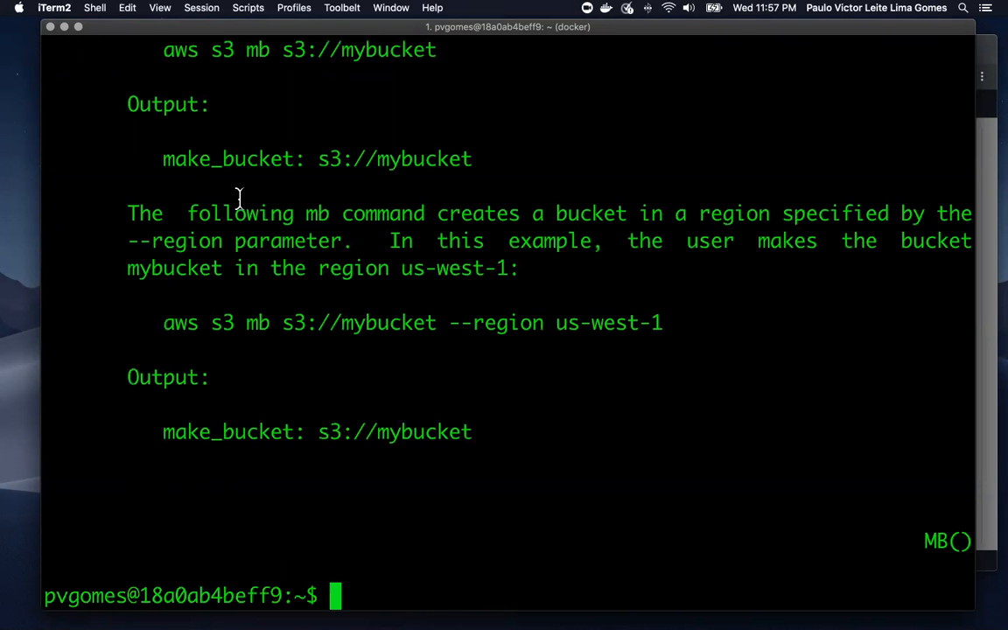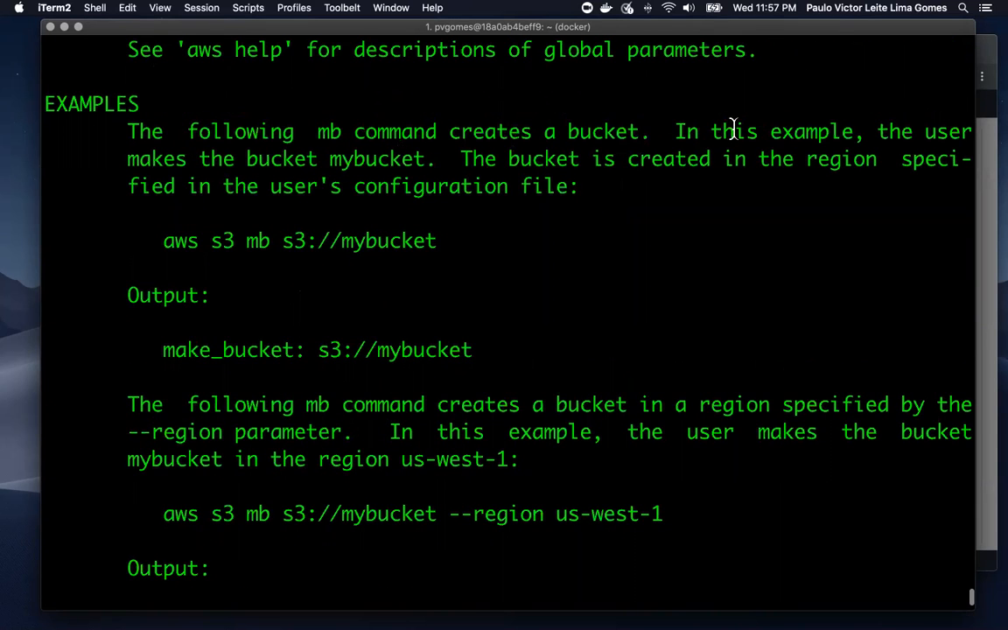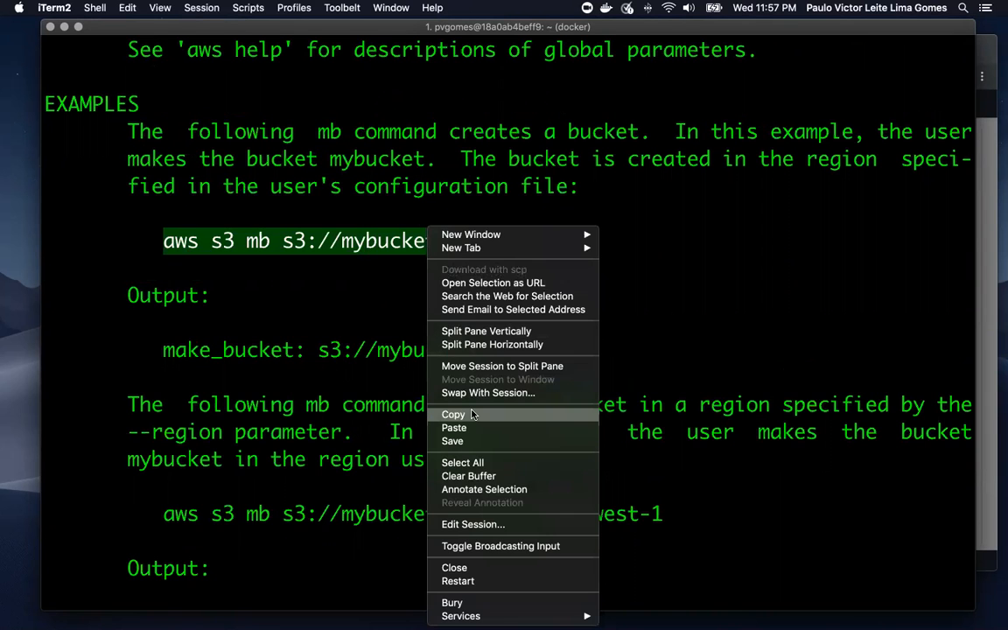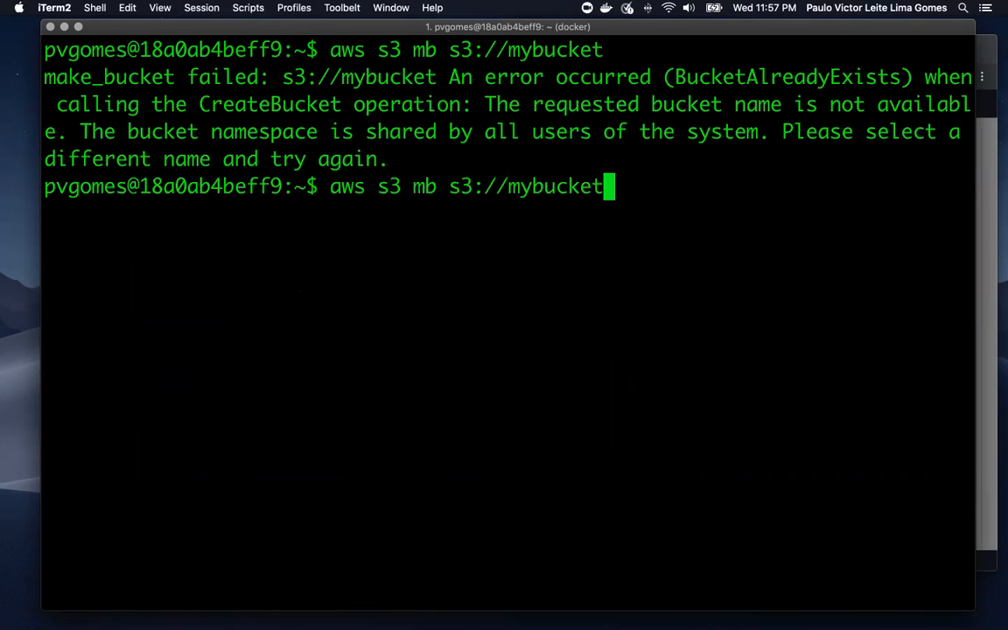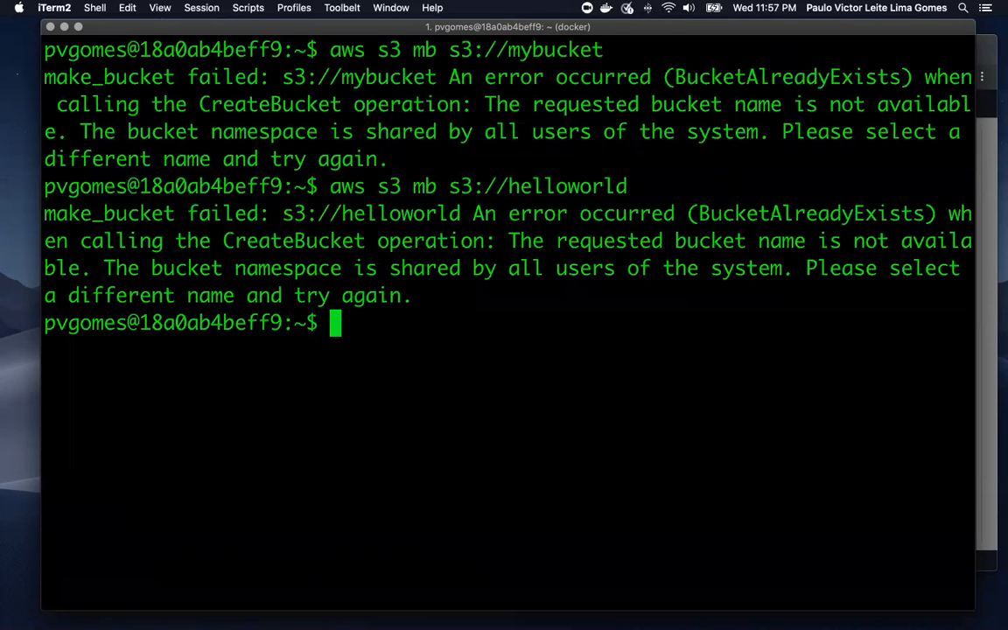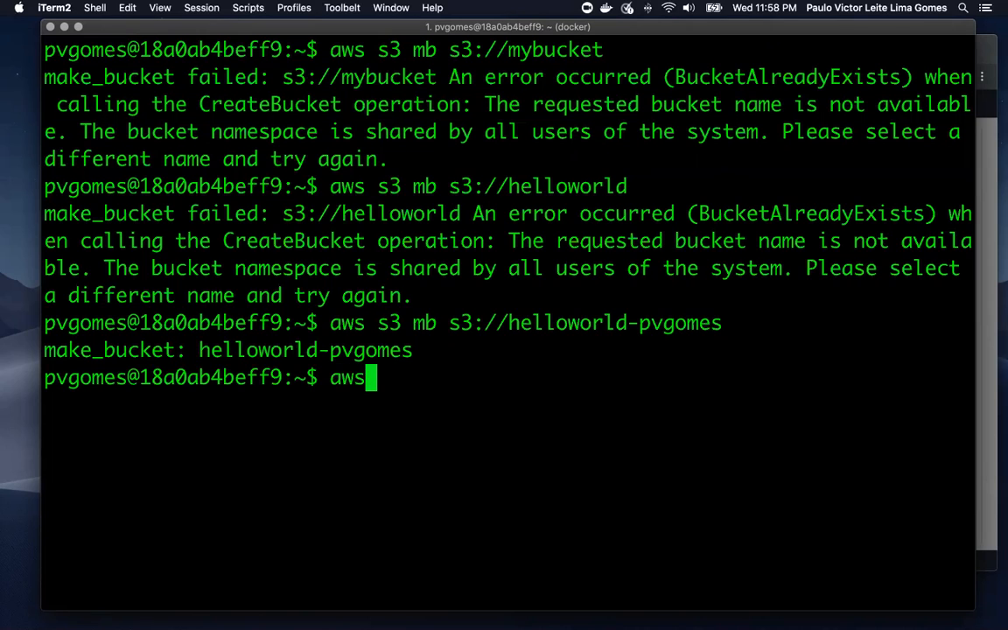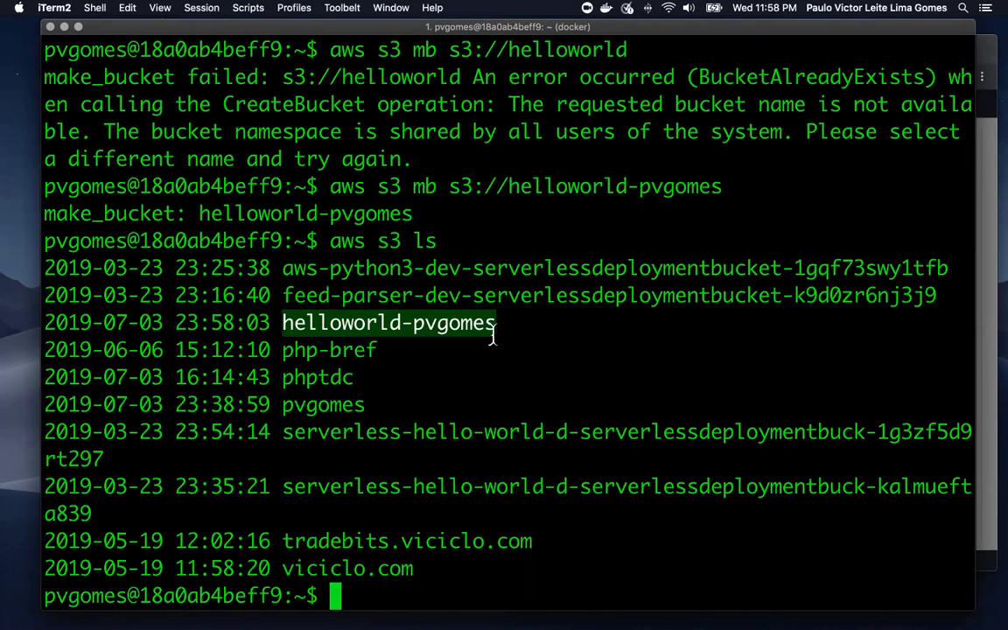Let's see, mb help, what this command does. The following command creates a bucket, in this example. Now, the example of how to create your bucket, and I will copy it. Actually, I think I already have this bucket, so let's create another name. Hello World bucket. Oh, my bad. aws s3 mb s3 hello world. Okay, it was created. So let's type aws s3 ls to check my bucket. So here is my bucket.